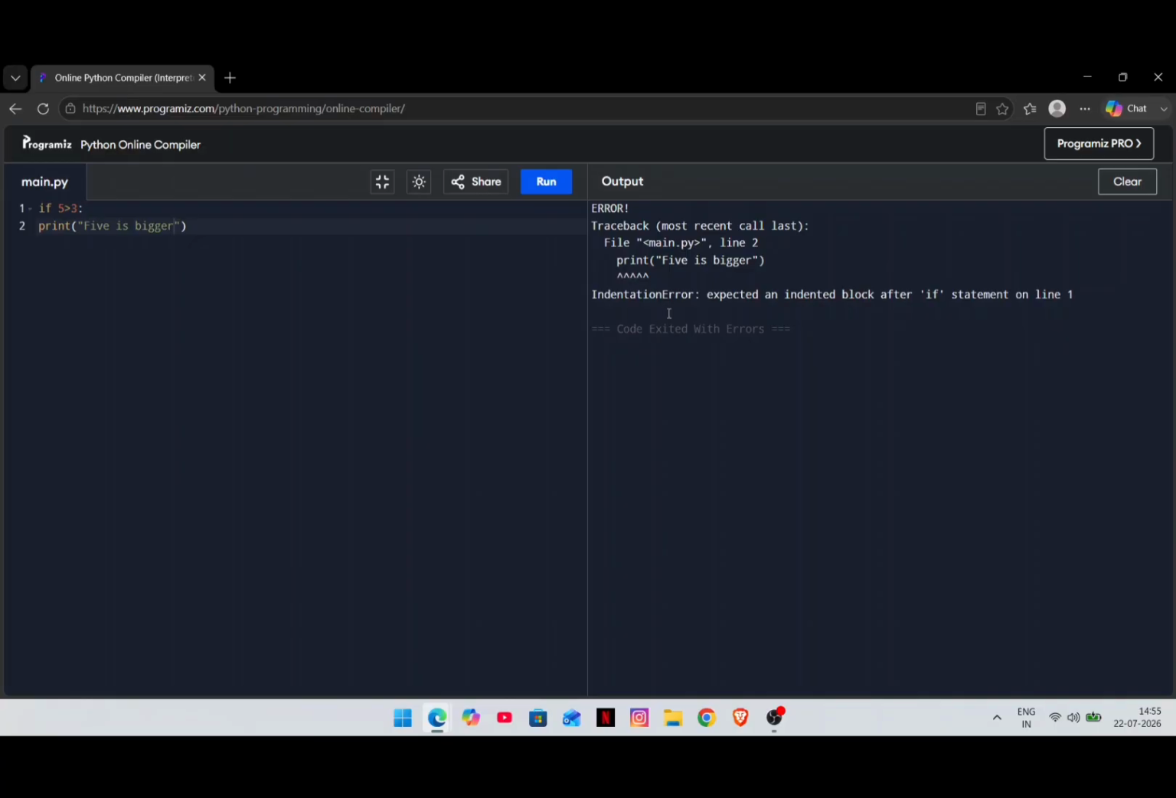Now we see an indentation error. Python is telling us that any code meant to run inside an if statement must be pushed inward. You have to hit the tab button here and add 4 spaces on that print line.